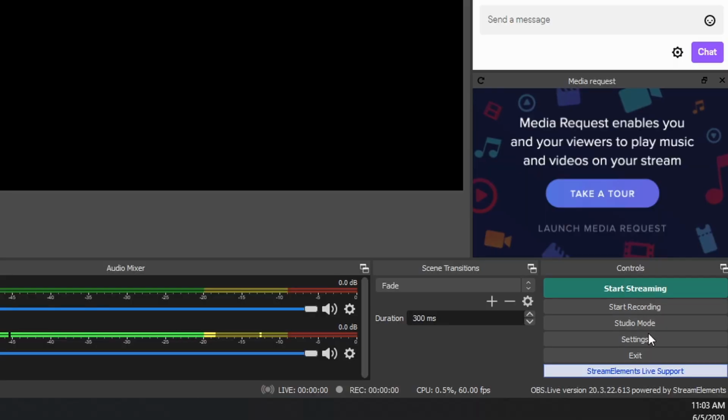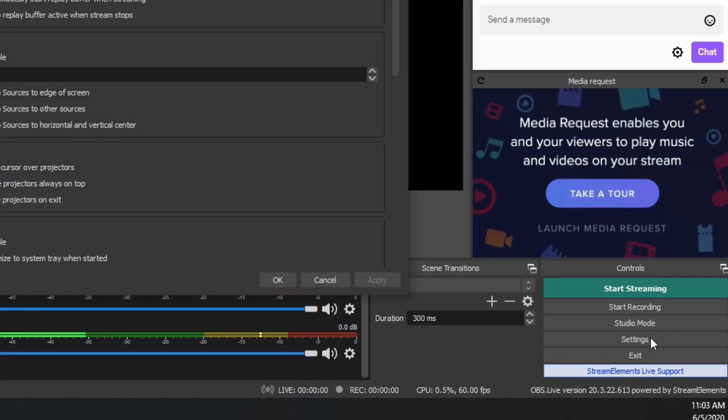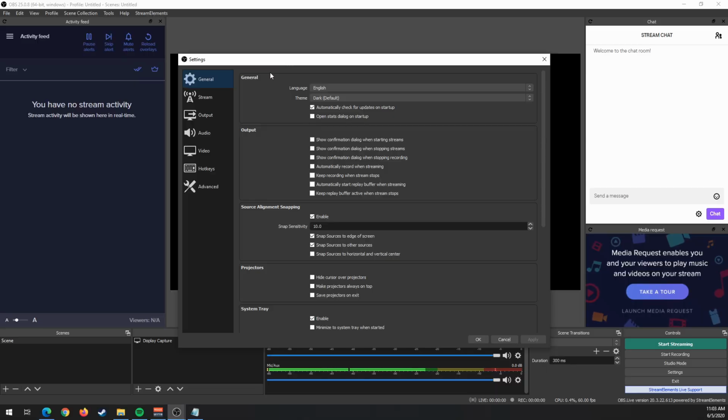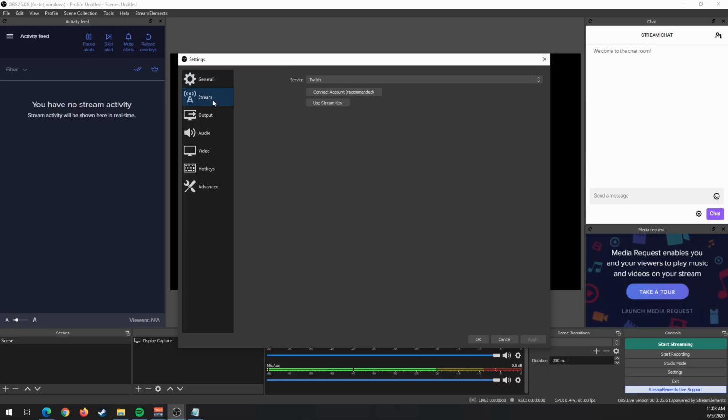To set up our stream settings, just go on your OBS, click settings on the bottom right of the screen. The general tab, I don't usually change anything in this tab. The more important tab is the stream tab. This is where you'll connect your Twitch account. So let's do that right now, or you can use your stream key. But honestly, connecting your Twitch account is way easier.